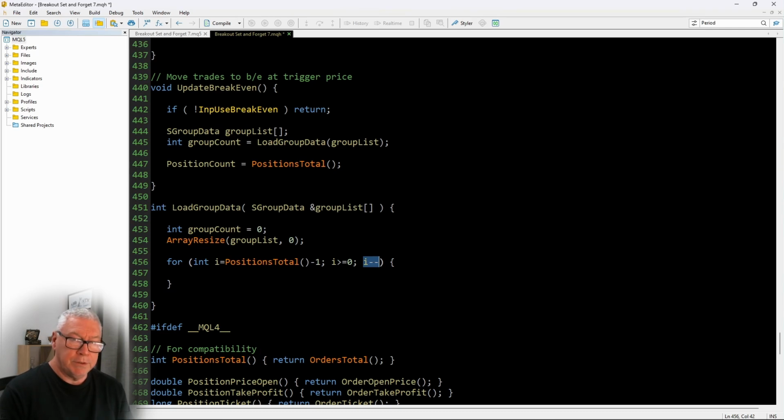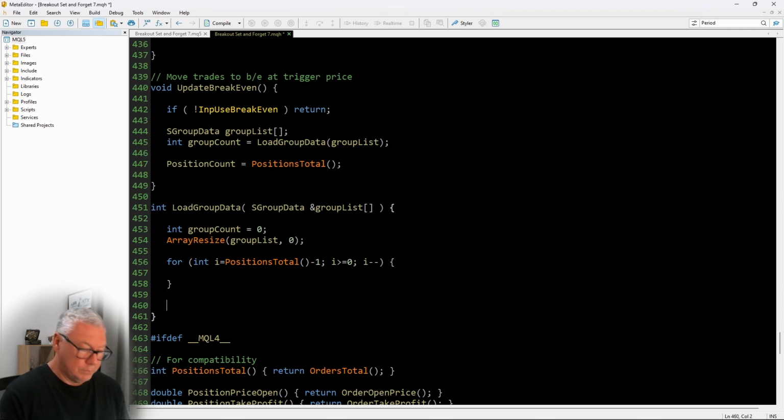This is just the way I write these. I have another video somewhere where I explain why I write these in reverse. And at the end of that, I'm going to return that group count. Now first, because I'm looping through these by the index of the position, I'm going to have to select that position.